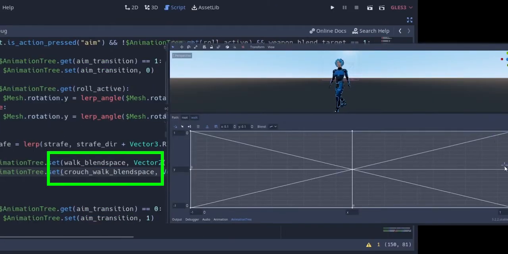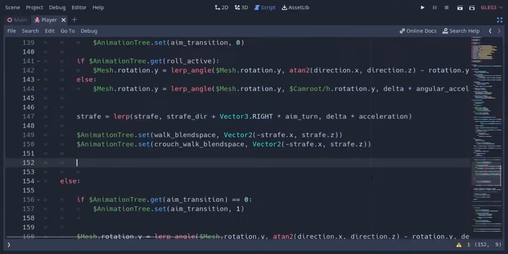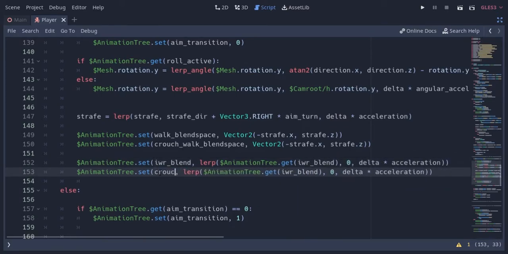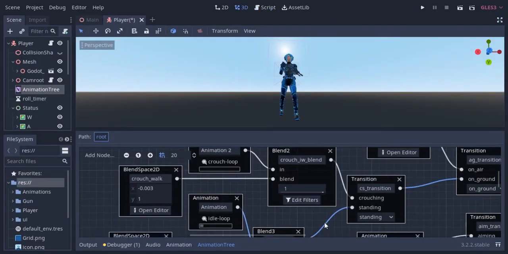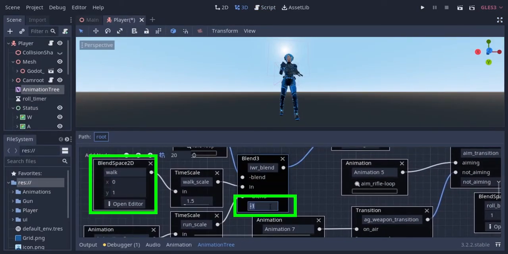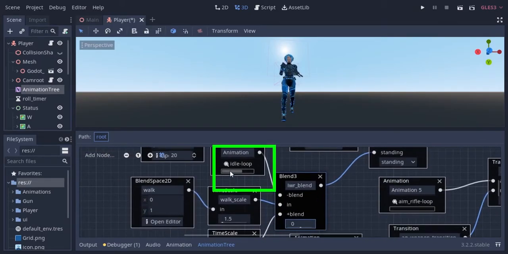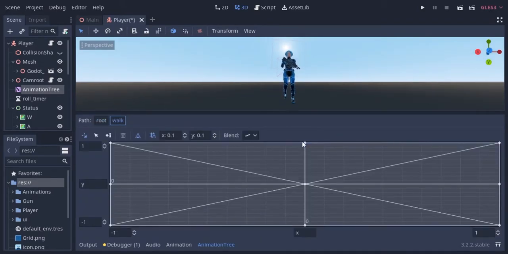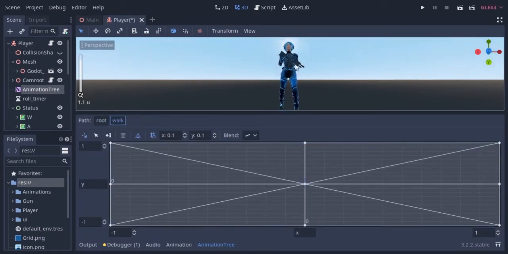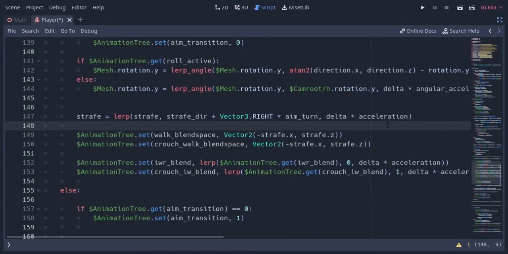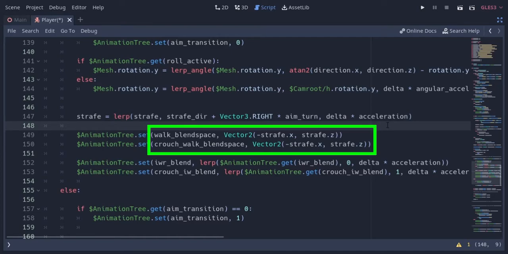These are the blend space 2D nodes which give the 8-way strafe animations for both walk and crouch walk. I'm also going to lerp the value of the IWR blend nodes towards 0 and the value of the crouch IW blends towards 1. So the blend space 2D nodes are activated for both crouching and standing states. By doing this, we're effectively switching to strafe mode, and rather than using the idle animations from here, we're going to use the idle animation from the center of the blend space 2D nodes. So in the aiming state, we're forcing the blend nodes to stay in the walk strafe value, and we're moving the blend positions in the blend space nodes for the strafe animations.